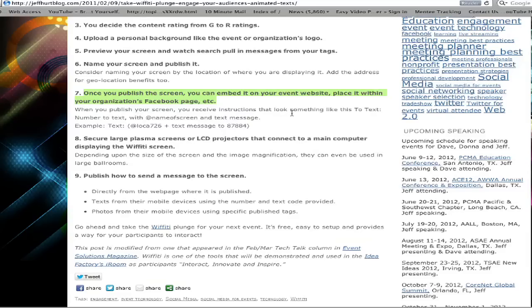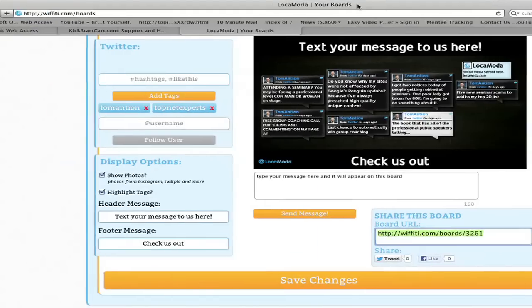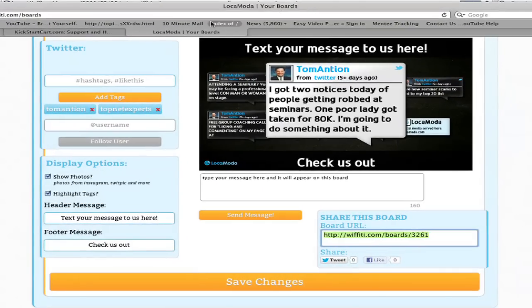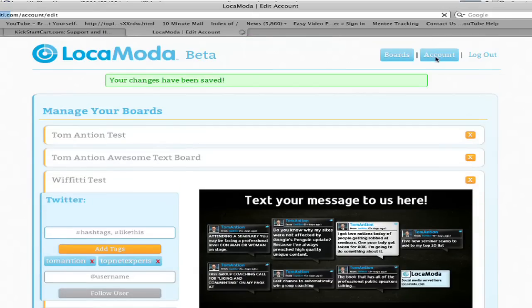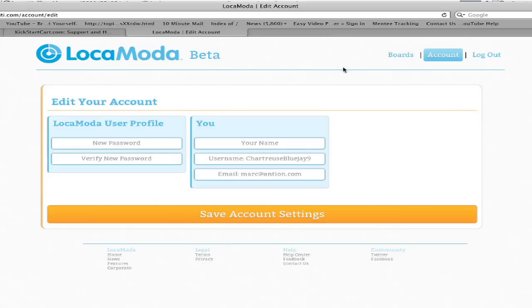But nobody can send me anything. And then publish how to send a message to the screen directly from the webpage where it's published, text. Okay. Cool. Well, it's free and easy to set up and provides a way for your participants to interact. Yet to see that. So I went to my account, and it's a giant screen full of settings.